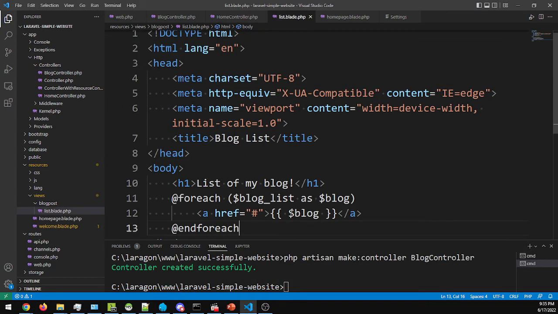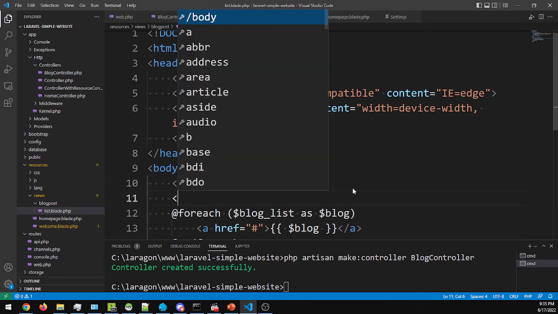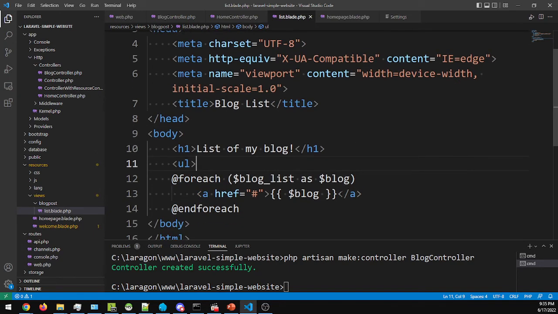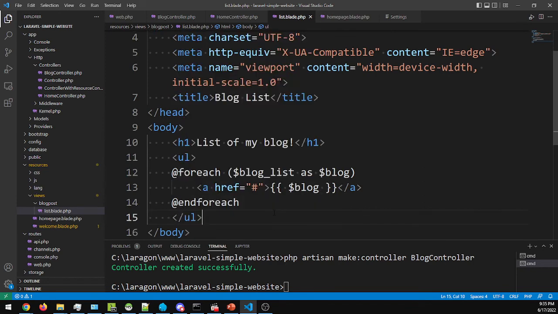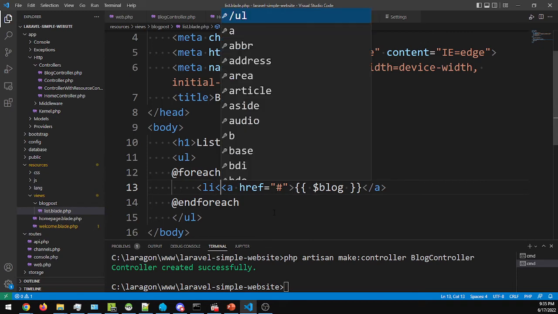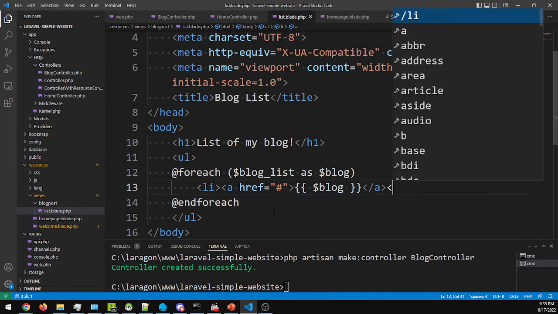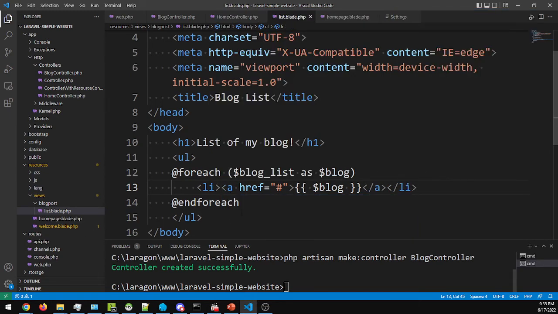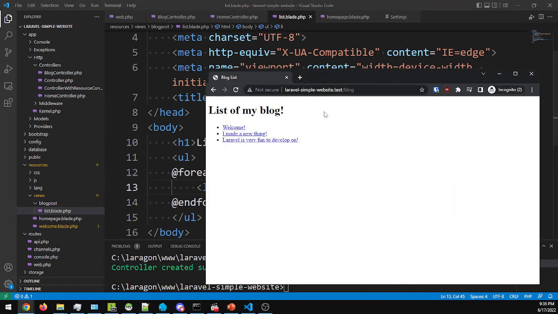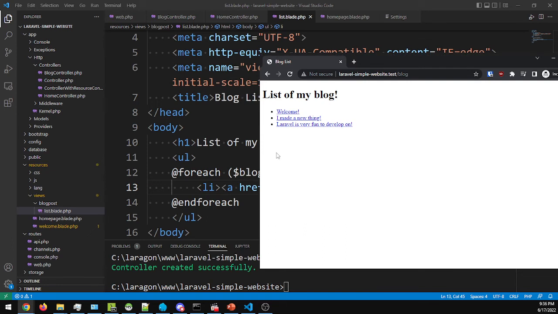Let's make it into a list, shall we? So first I will call it an unordered list, right? And then I will end my unordered list here, and then I would like to define each item as a list item, so we call it this way. And then if I refresh my page again, now we have an unordered list of my blog, so to say.